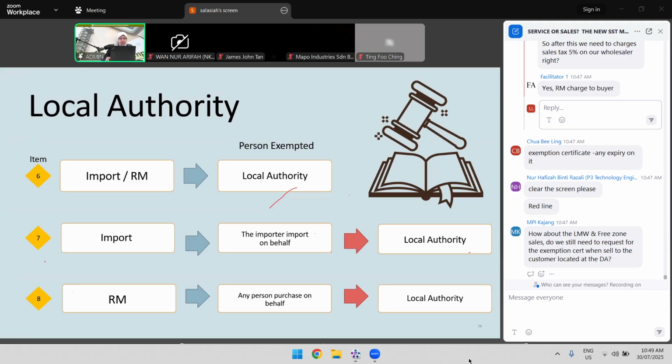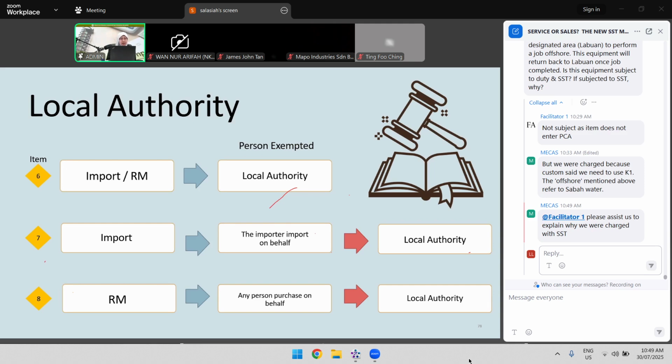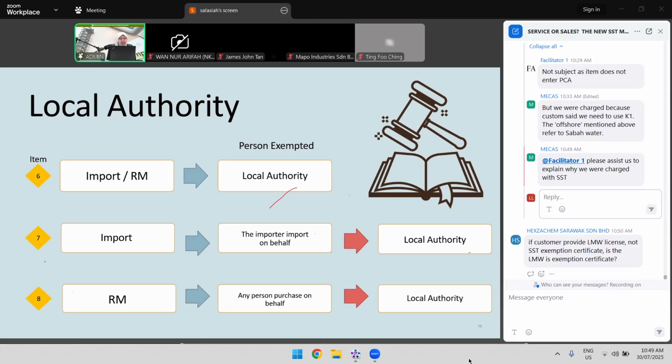and get the certificate. Or in a very straightforward case, Majlis Bandaraya Shah Alam wants to buy from you. You produce furniture, for example. So this MBSA wants to buy furniture from you. Please get them to provide this certificate of exemption. Then only you can issue invoice without charging sales tax to them. Okay?